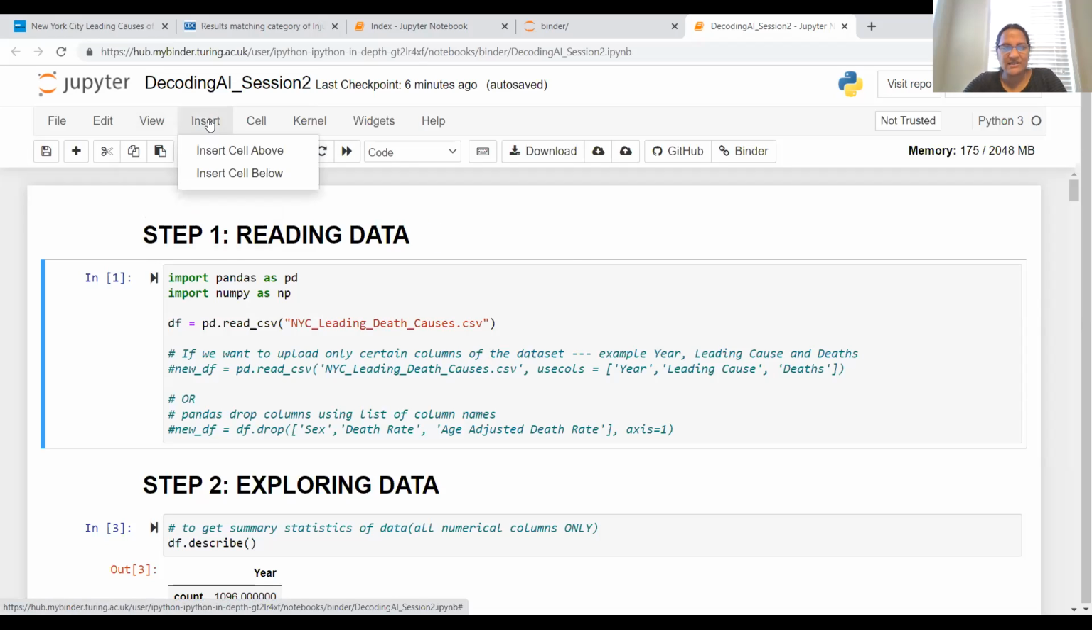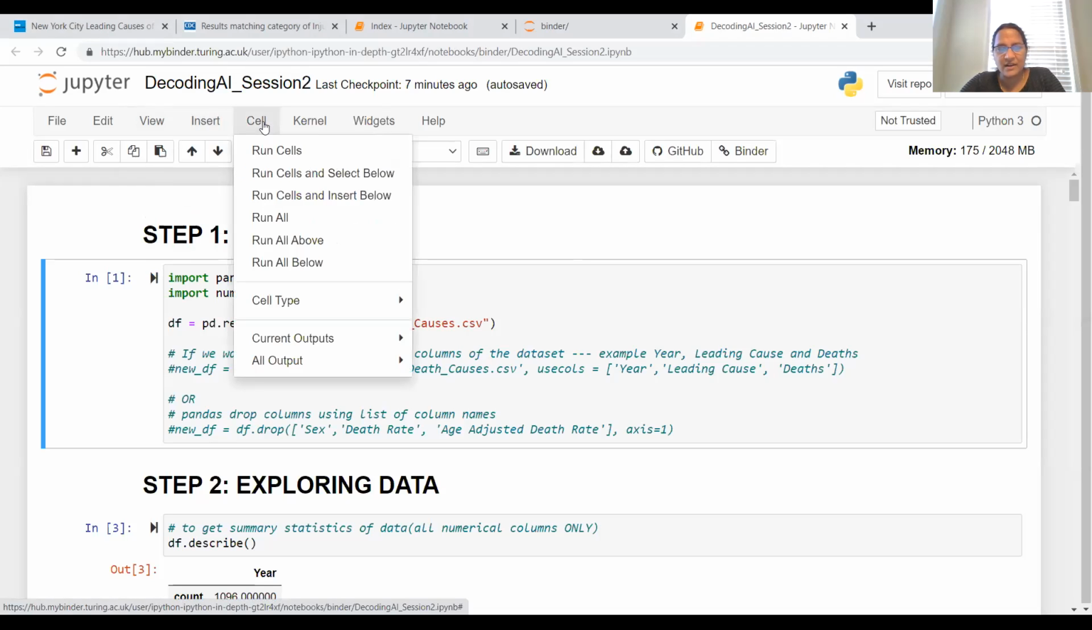Then you can insert a cell above or a cell below. Suppose you decide to add something in between; you can always insert cells above and below. And then there are several other options. Run cell: you can run this program cell by cell. So there are several options.